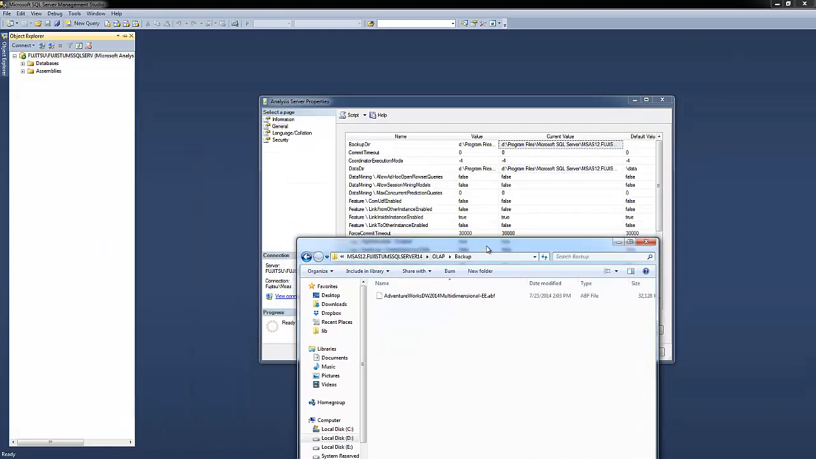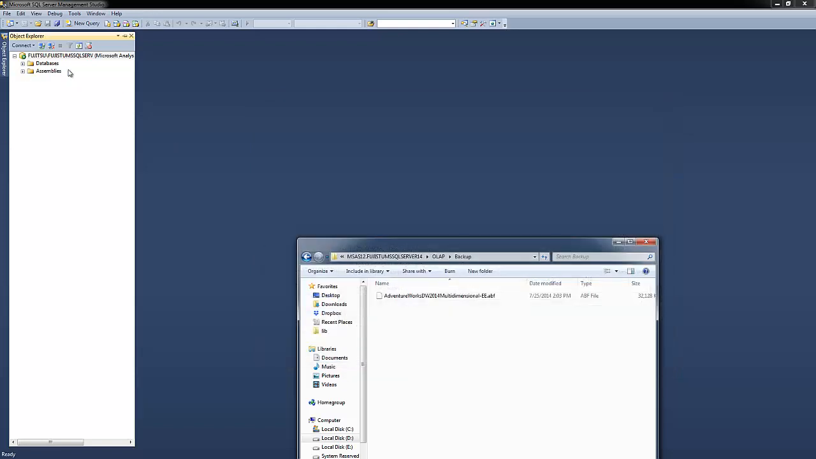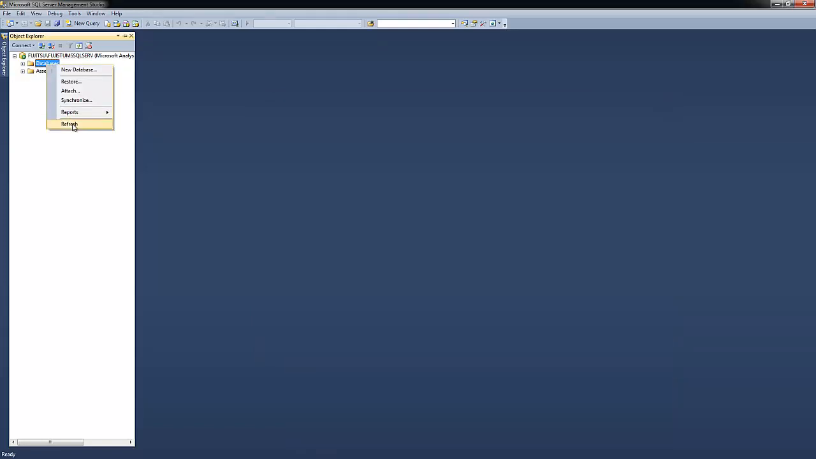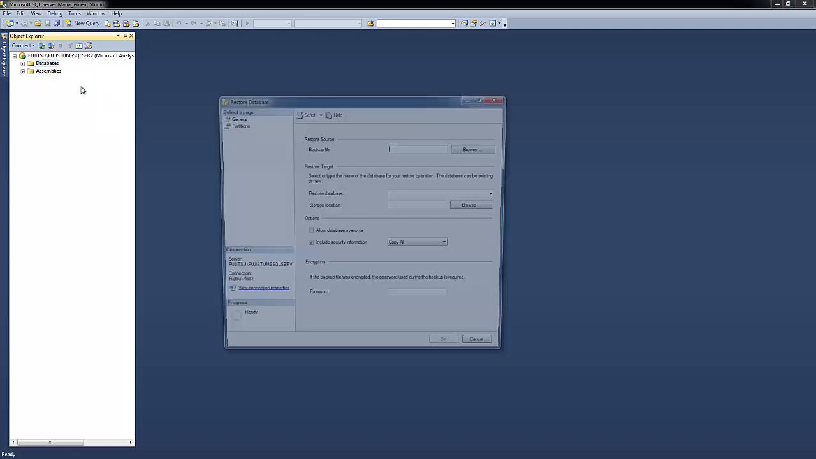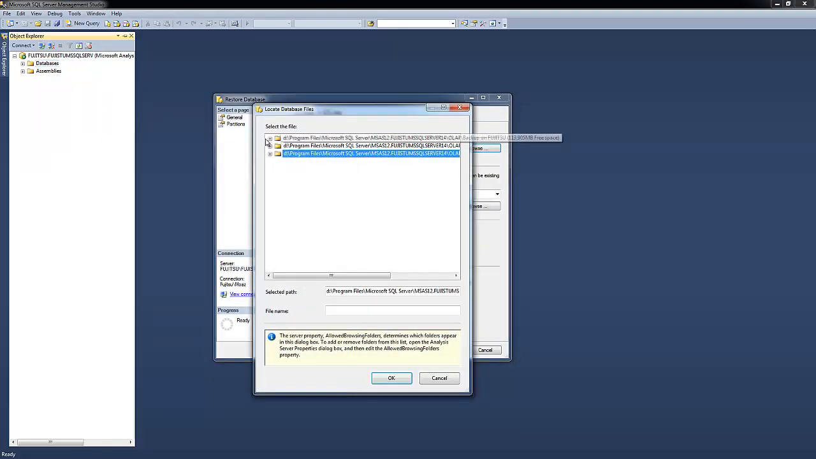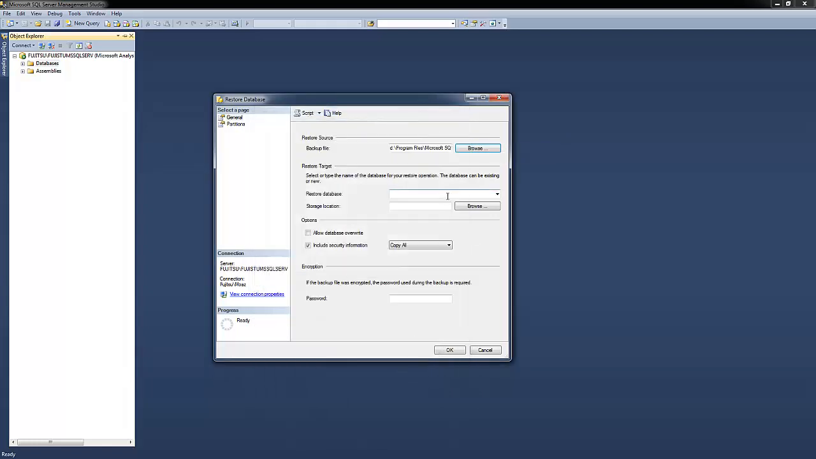I already have a backup file in there, and what I'll do is I'll just restore it. So for that, what we can do is we right click a database and click restore, browse. Now we see the file here, we click OK. If we leave this restore database name empty, it will restore it with the default name. However, we don't want to overwrite our backup, so we'll give it a name.